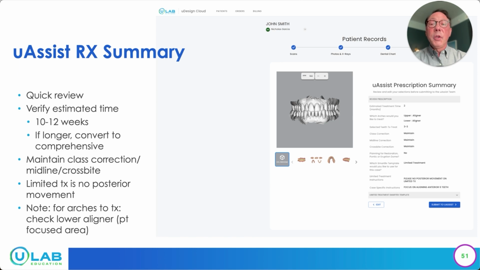We're going to review the uAssist RX summary. Just a quick review: we verify the estimated time, 10 to 12 weeks. If longer, we can convert the case to comprehensive. Remember, we're maintaining class correction, midline, and crossbite, limited treatment, and no posterior movement.